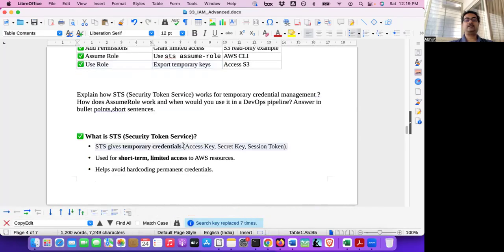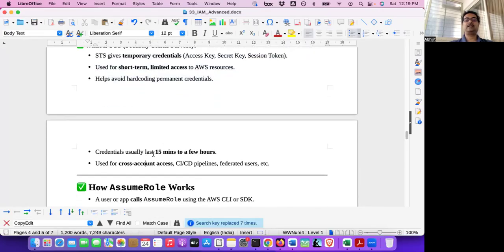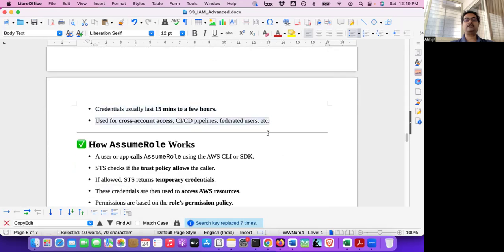STS is Security Token Service. It will give you temporary credentials, short-term limited access to AWS resources. So it helps avoid hardcoding permanent credentials. Credentials can be available from 15 minutes to a few hours. So it is used for cross-account access, CI/CD pipelines, federated users, etc.